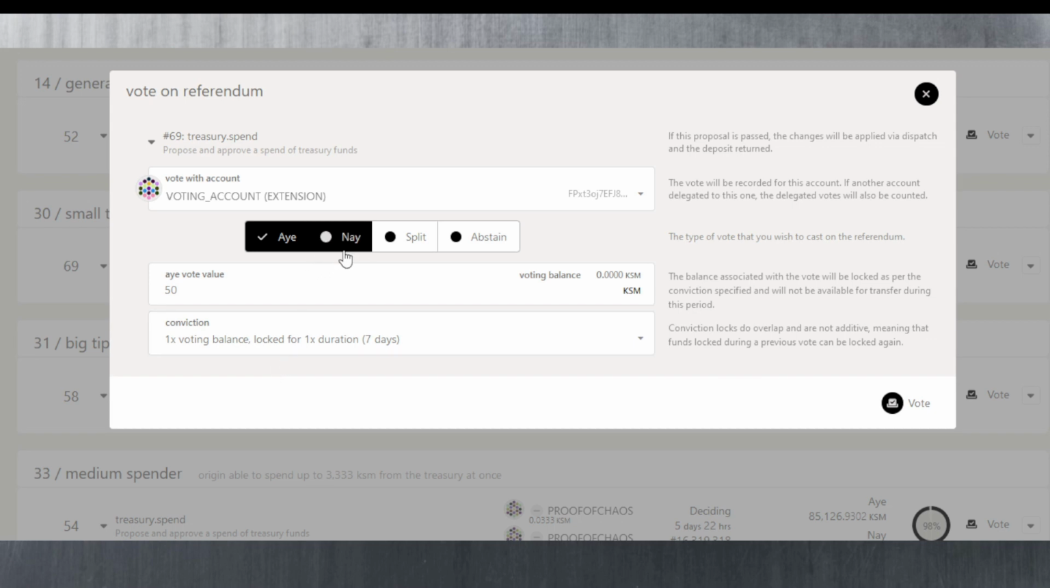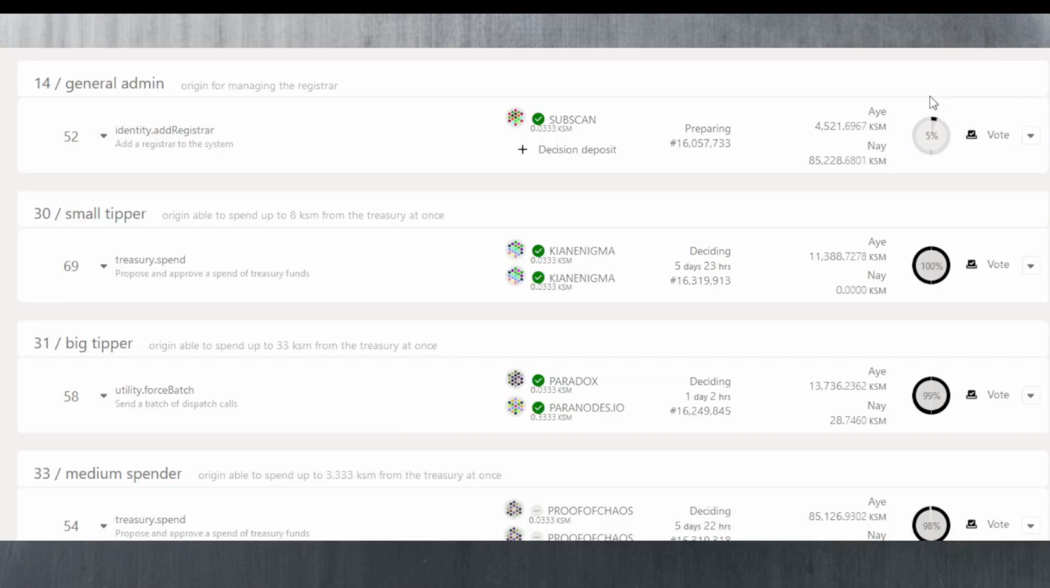Now, if we were to vote nay, again, it would be exactly the same except the opposite. So we would be voting with 50 KSM and 1x conviction with a nay vote, and then because of the delegated amount, it would also vote with an additional 30 KSM with a nay vote because of the 3x conviction. So that's how it actually works, and it is quite an interesting process. It does make life easier, and apparently you can delegate as many times as you want to somebody.